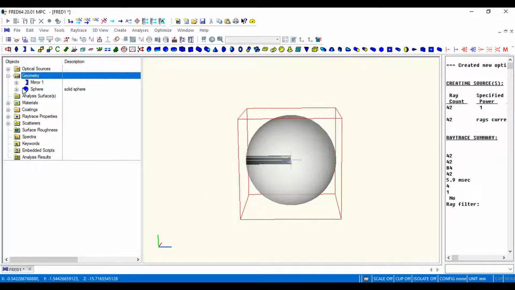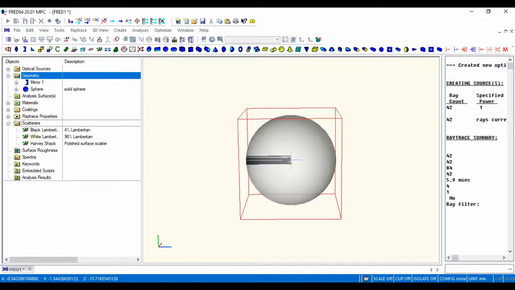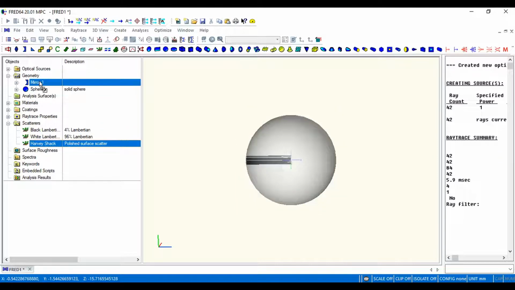So we're going to open the Geometry folder so that we're able to view the mirror. And then conveniently, FRED already has a defined Harvey Shack Scatter Model. So we're going to drag and drop it onto our mirror surface.